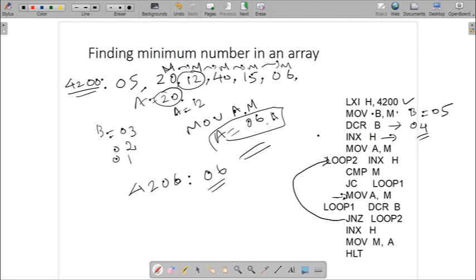So if you want to find the maximum number, we have to make a simple change. Instead of jump carry here, you just type jump no carry and repeat the same program. So what will happen when you put jump no carry? This is the first time we are swapping, no? The accumulator is 12. The accumulator is having 20. It is copied with 12. So this change will not happen because carry is not generated.